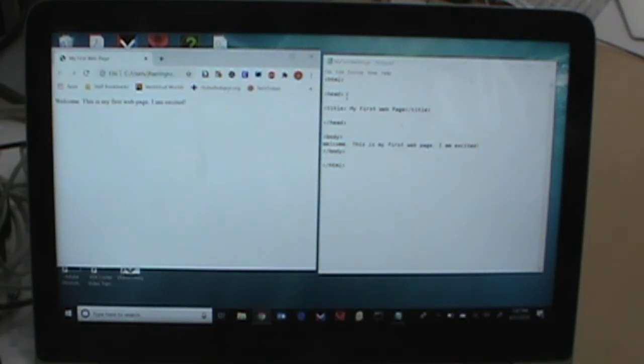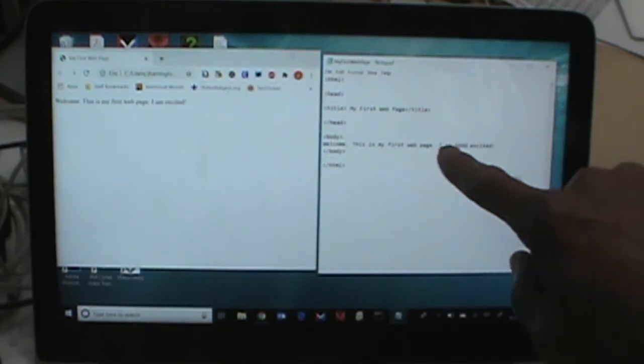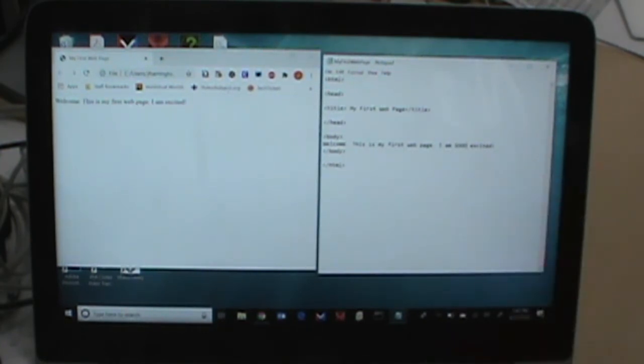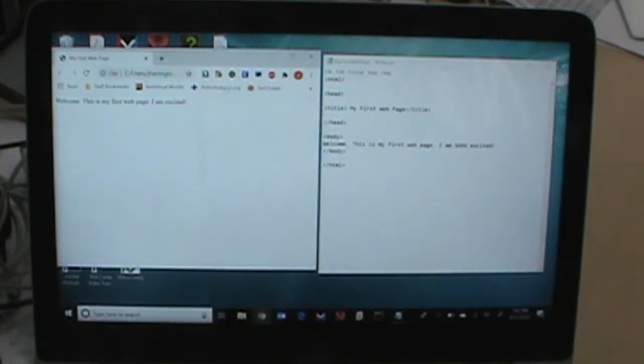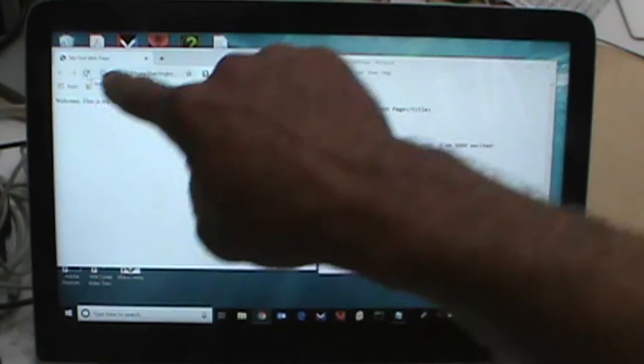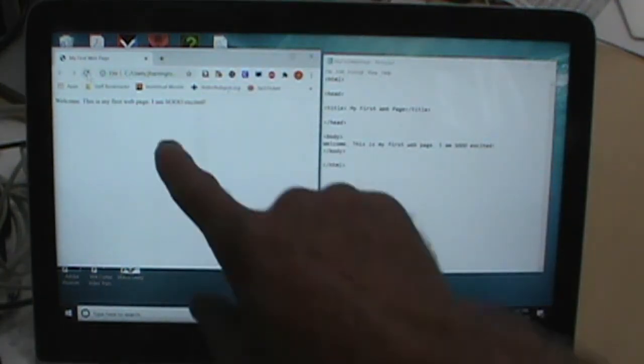So I'm going to come back here. Now here we'll make an edit. I'll say welcome. This is my first web page. How about I put I am so excited. Okay, so I'm making that change. Anytime I make a change, I have to say save. Then I come over here, and that should then say I am so excited after I hit refresh. And there's the refresh key. So I hit refresh, and there.